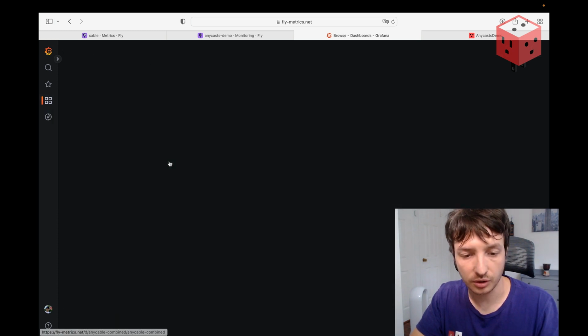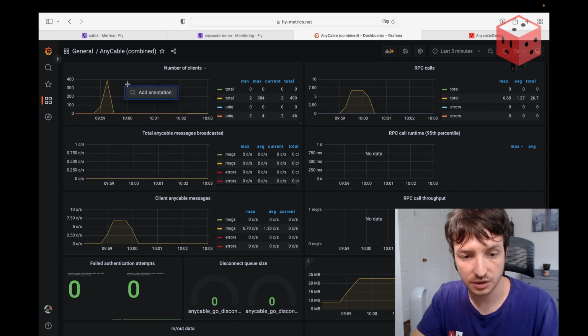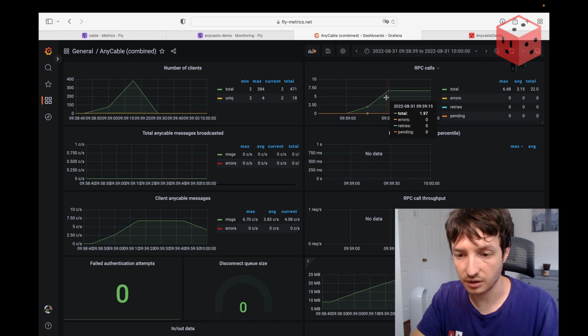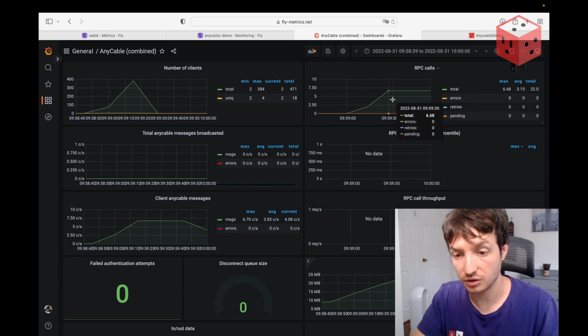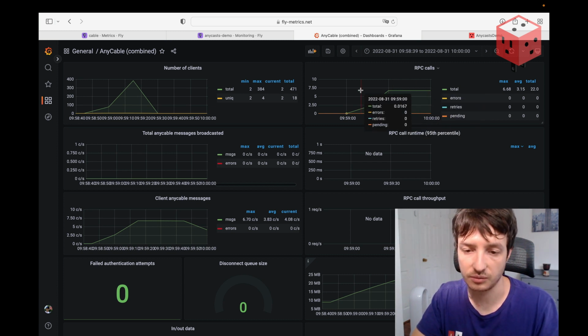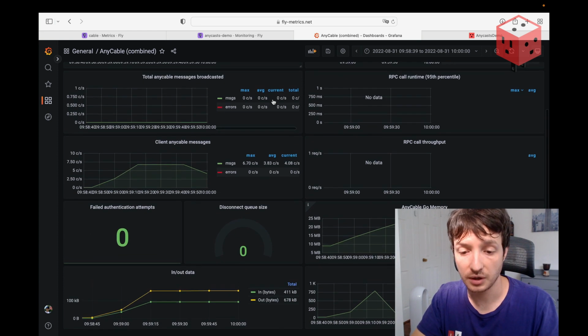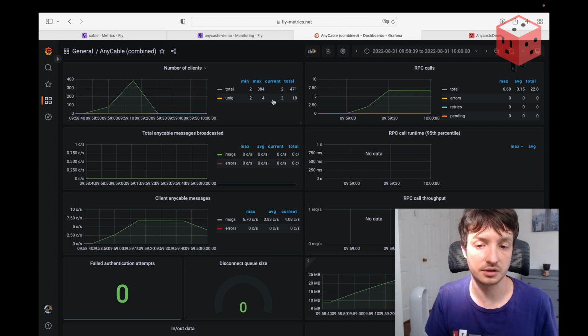And I already uploaded a dashboard for AnyCable, which is available here, and we can see, oh, this is our benchmark. This is when we added 400 clients, and there's our disconnector RPC calls, which were executed after all the clients got disconnected. They're executed not at the same time, but during some time frame to avoid hitting the RPC server a lot. So this is what we got with Fly, and this is amazing.